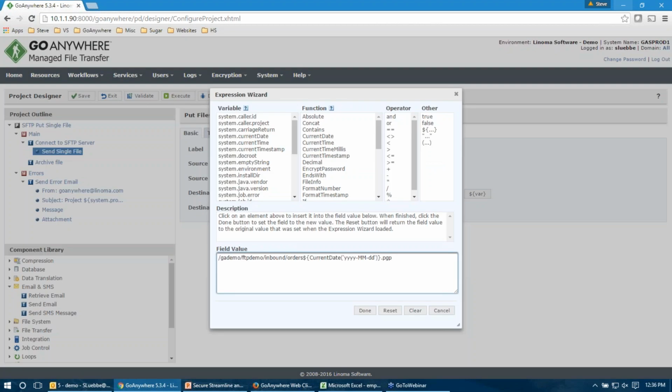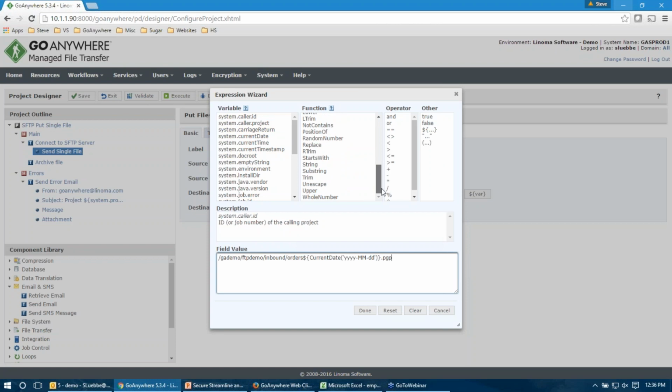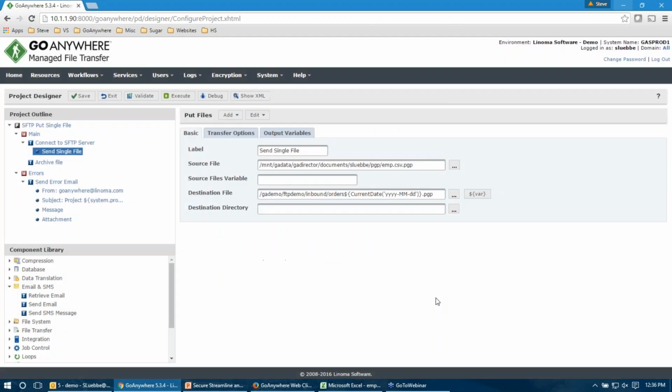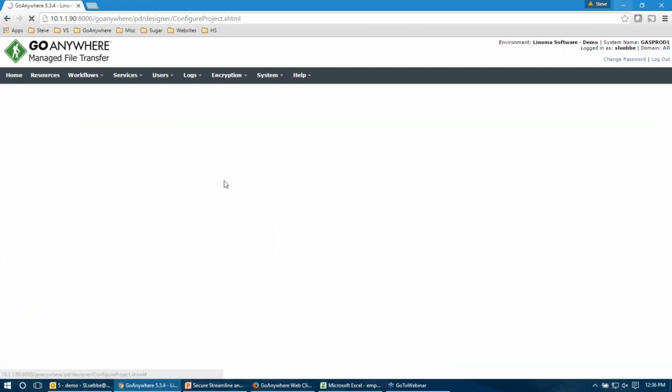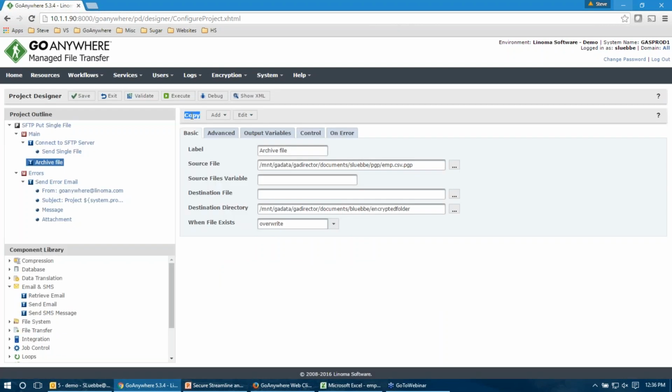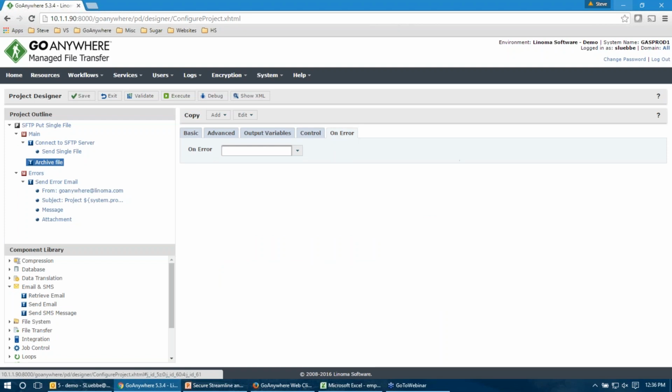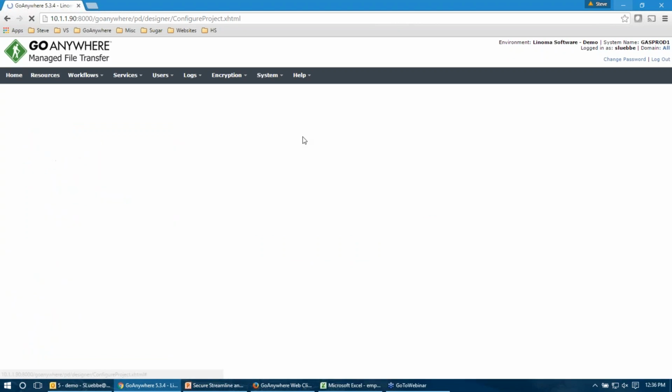Now, in the variable expression wizard, you can have all sorts of system variables. We can have a lot of functions like lowercase, uppercase, substring them, generate random numbers. You can even do math and comparison logic. So it's a very sophisticated expression wizard, but a lot of people are using it for simple things like give me the current date. So we're going to go ahead and place the current date on that file name, .pgp, and then the next task, we'll archive it. This is going to be a simple copy of this file over to this encrypted folder, and if everything goes well, the project's done.